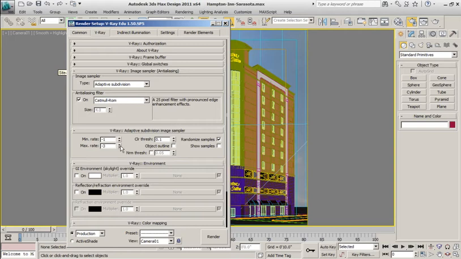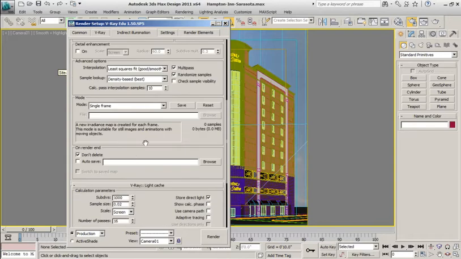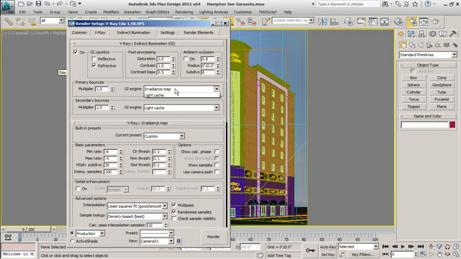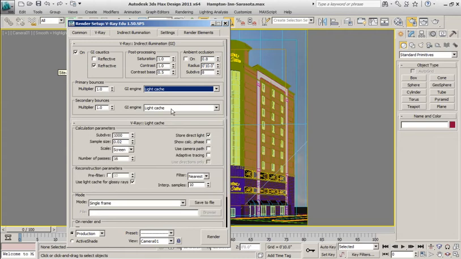I'll set this to -3, -3, and there's a lot of other things I could do to mess this scene up. But the beauty of progressive path tracing is there's only two things that you have to know. One is that you can't have anti-aliasing turned on, so you have to disable the filter. And the other thing is that the only setting that you need to worry about or control is the subdivision value for light cache. But to use it properly, you have to set both primary and secondary to light cache.